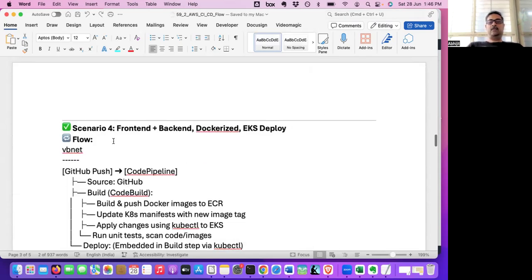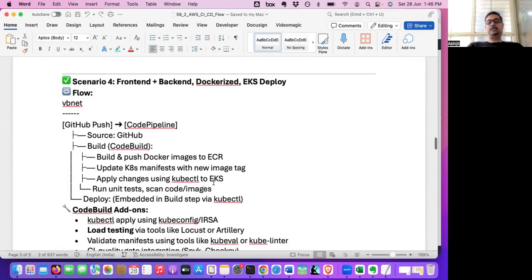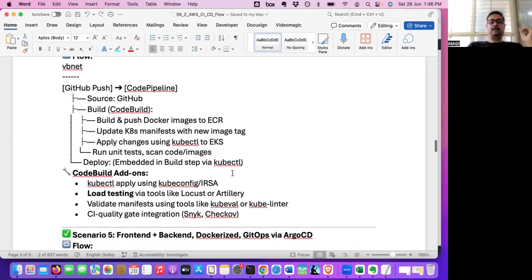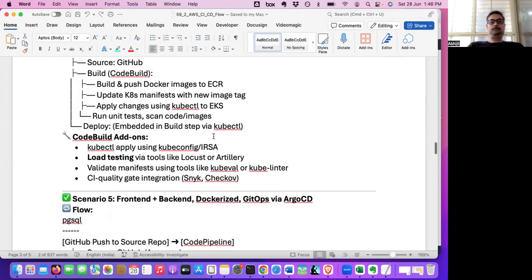Then next one is front end plus backend, Dockerized, EKS deploy. So here also the process is almost the same. GitHub push, then it will trigger the build. Docker image will be created. It will push to ECR or Docker Hub. Then using the kubectl command, it will be deployed. And there are some additional things also we can do.